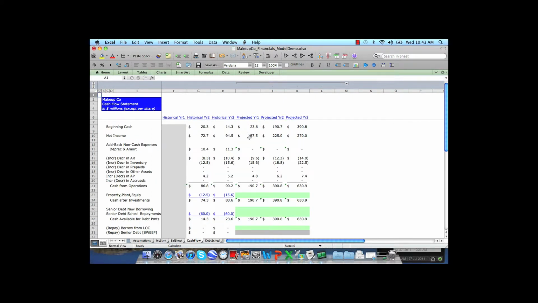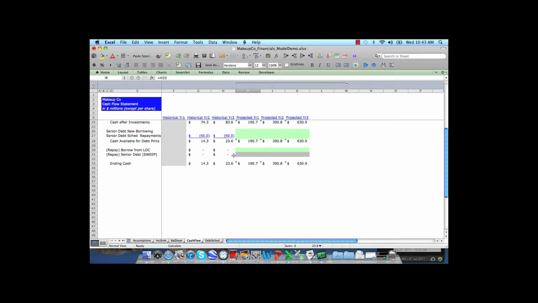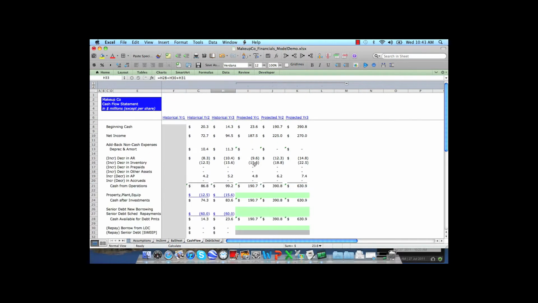Let's move on to cash flow. Cash flow statement that you've got comes loaded with a lot of links already, so you can see that the beginning cash balance is simply the prior year's ending cash balance. Net income is coming from the bottom of the income statement. Again, these numbers aren't yet valid because we haven't completed the income statement. Depreciation and amortization, again, linked to the income statement, but we haven't yet put those items in.